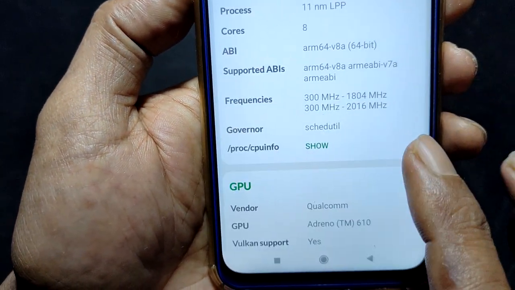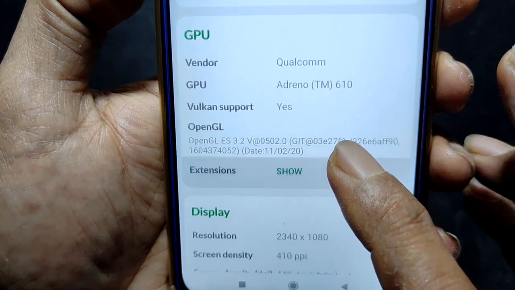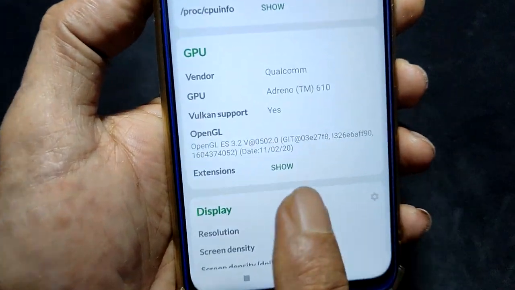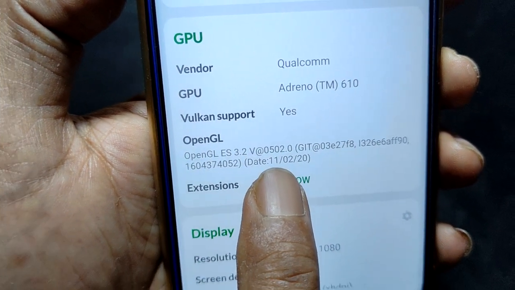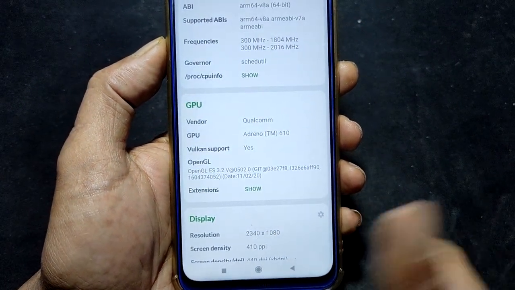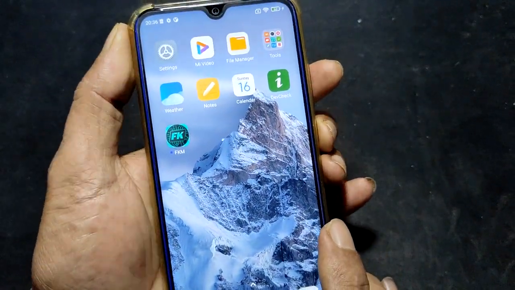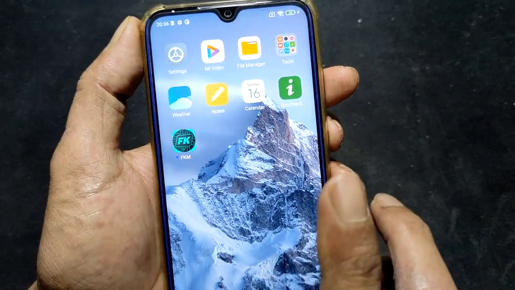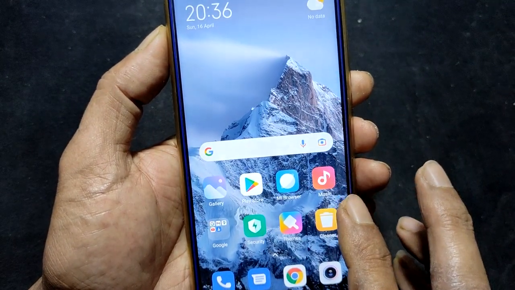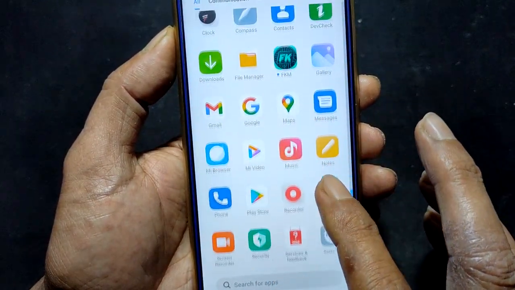8.665. Using 502, at least 502. If the driver version is lower than this, you need to update the driver. Right, rooting. All right, we play without root, without using the virtual RAM.